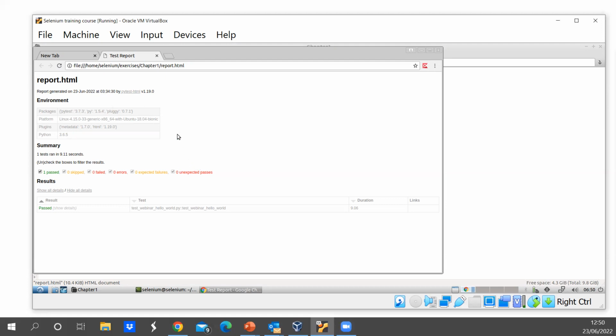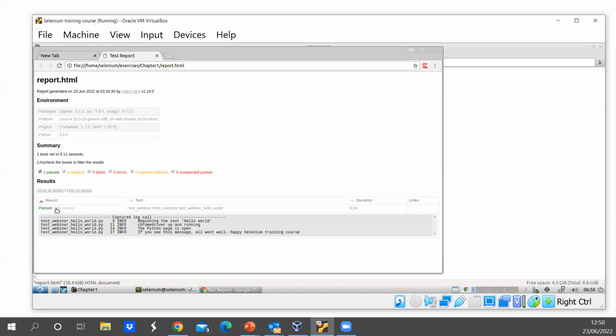So here is a report, and we can look at the results, and there they are. That's the captured log call. Okay. So we can run the test. The report's kept. Where is the report kept?